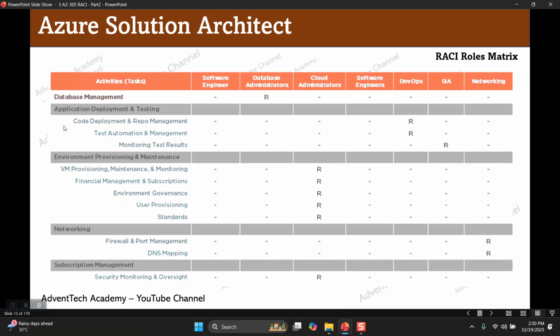If you look at the application deployment and testing, who will be responsible? DevOps team will be responsible. They will be responsible for code deployment and repo management. DevOps team will be responsible for test automation and management. So who will be monitoring the test result? It will be the responsibility of QA testers.